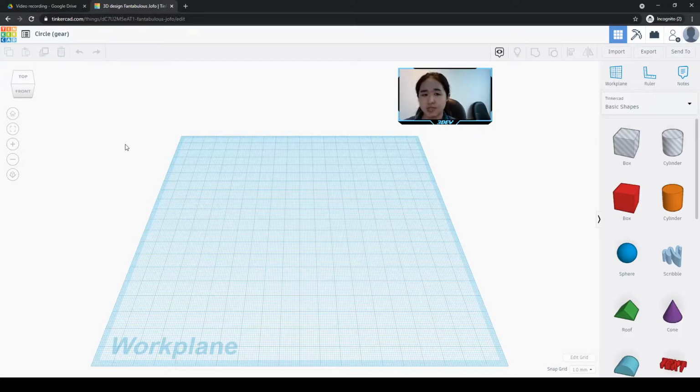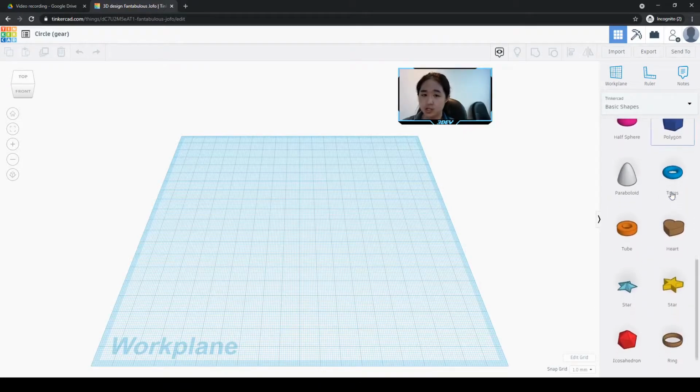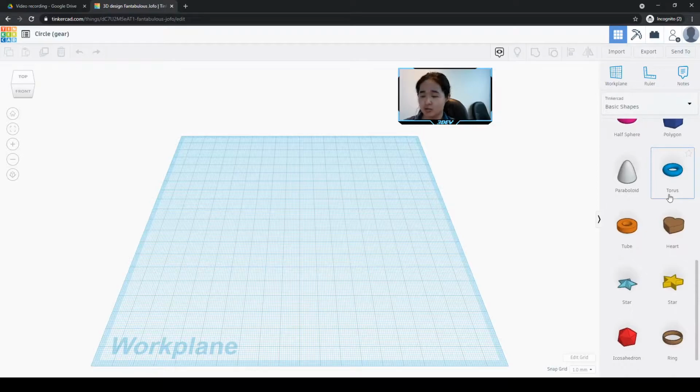You can name it any name you want. For me, I will just put this name. So first of all, let us create the gear. You can see over here in your basic shapes for Tinkercad, you only have these shapes. But don't worry, we are going to use some other shapes that Tinkercad provides.